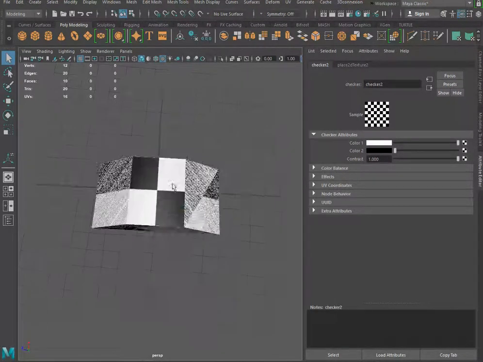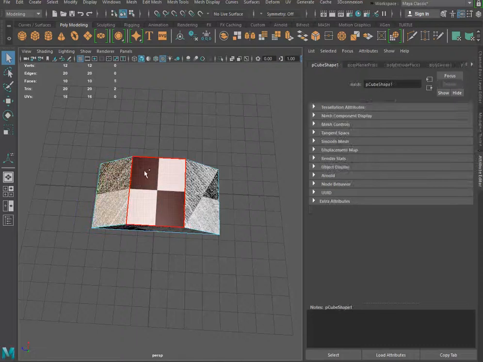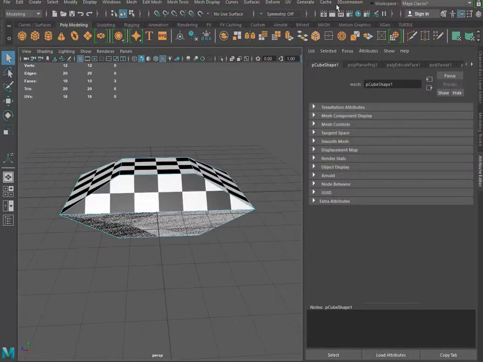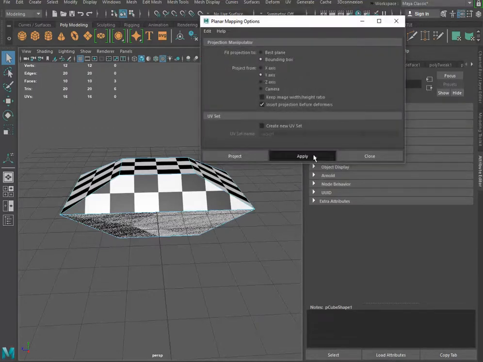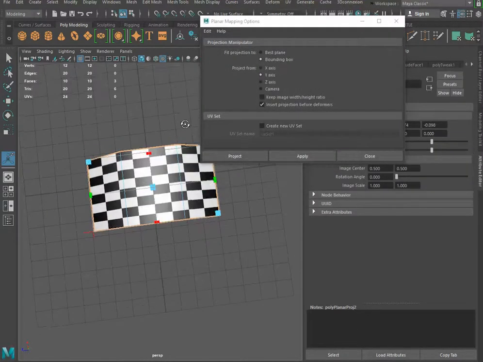So let's say right here you select that face, and that face. This is also a Y. So you go to UV, planar, make sure you're in Y, and you apply. As you can see, look, it looks great now, much better.